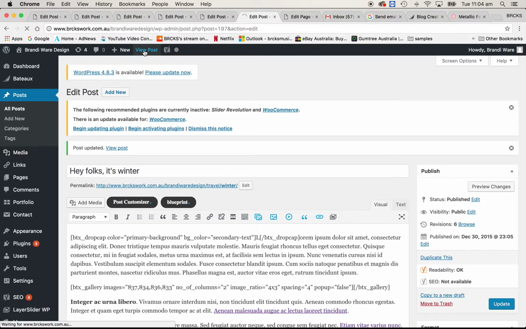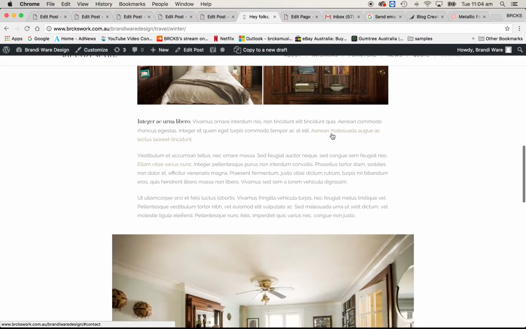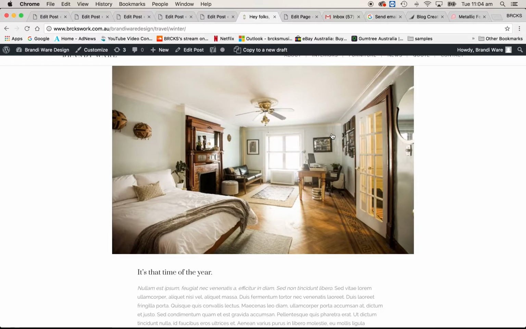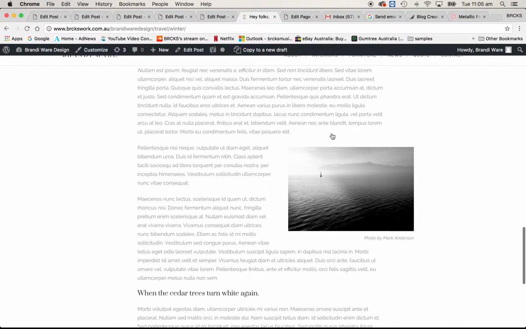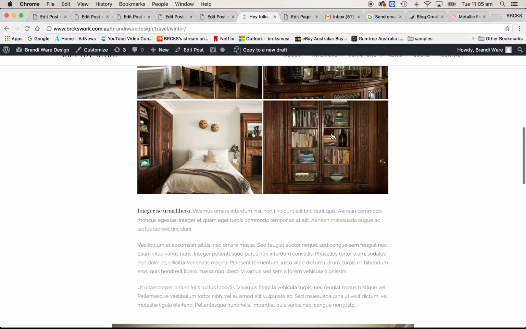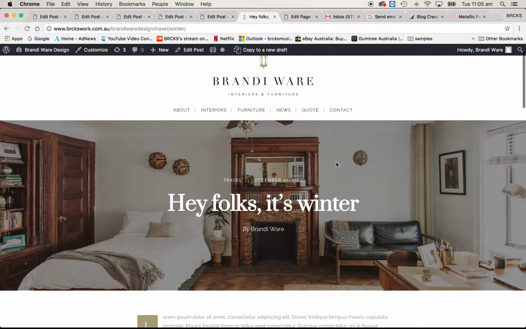View post. And when you scroll down now, you'll see that that image has come in above that heading. And that's how you import images into the page.